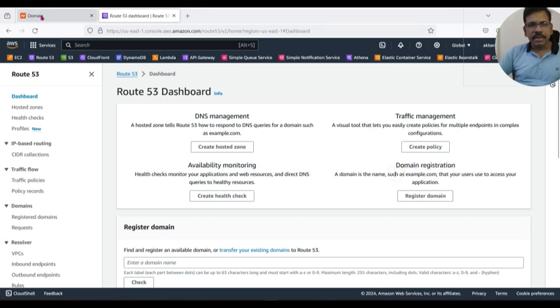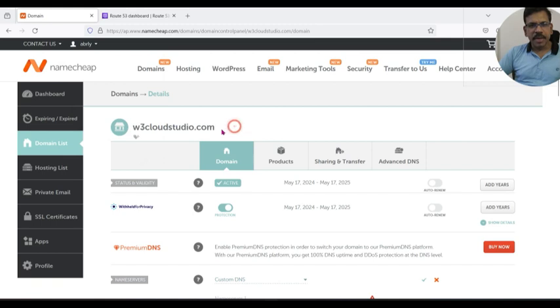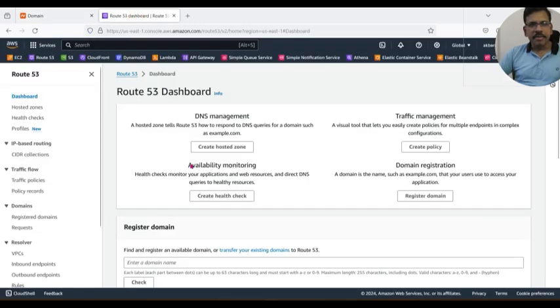Now, for this case, I have purchased a domain from namecheap.com. w3cloudstudio.com is my domain, which I purchased from a third party like Namecheap. But from AWS, today I am going to set up DNS management for this domain. So let's see how to do it.